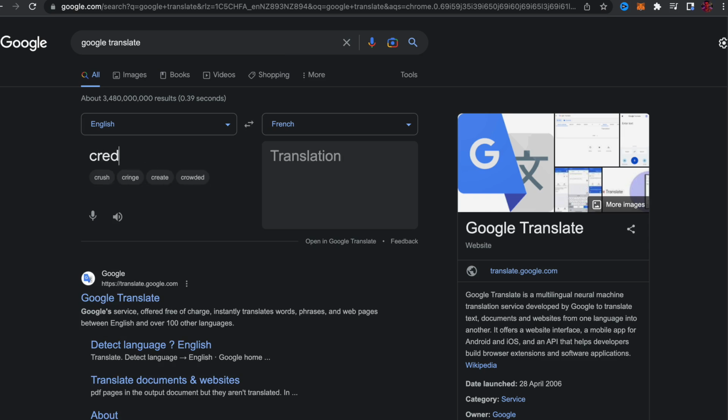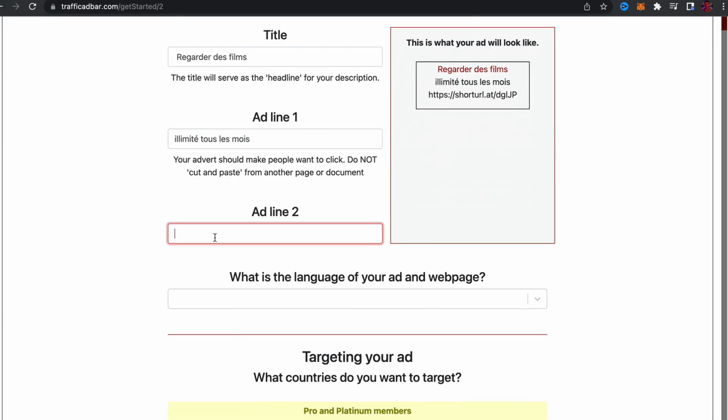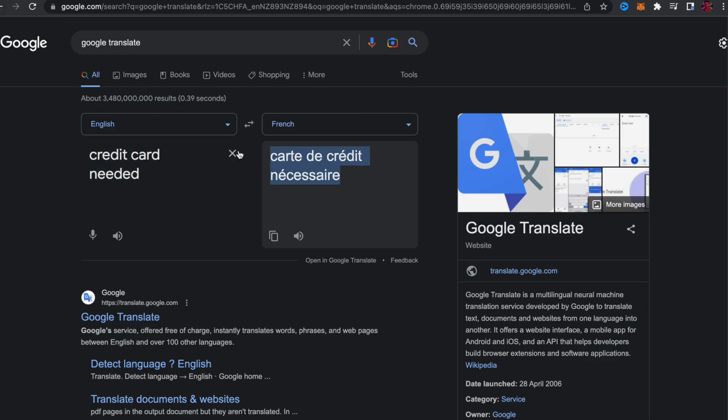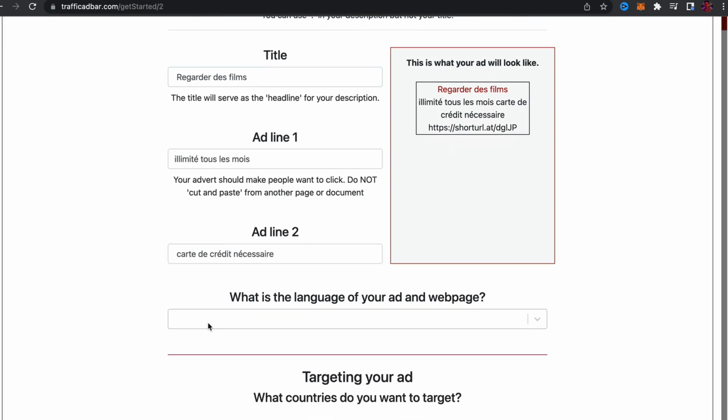Now the reason I'm going to say credit card needed is just because it gets us better clicks, quality clicks. You don't have to put that in there, but I would recommend maybe giving it a try. Okay, so what we have here is in French, I can't read French. Anyway, we have watch movies, unlimited every month, and then credit card needed. We put the wrong credit card needed in there. We need the French version. And there we go.